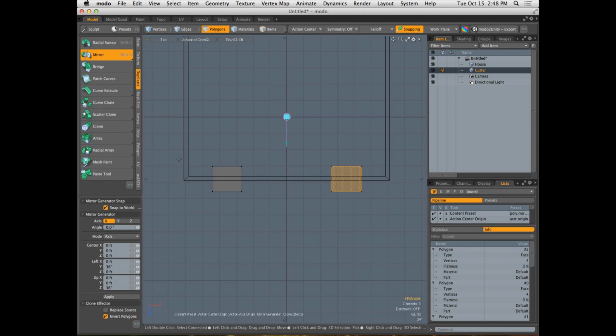Okay? Mine put mine right in the corner. Right in the corner. This is only really going to work if your house is perfectly centered around the origin of your scene. So triple check that. That is step numero uno for everything.